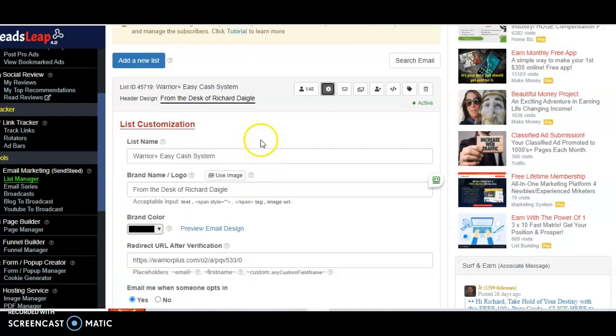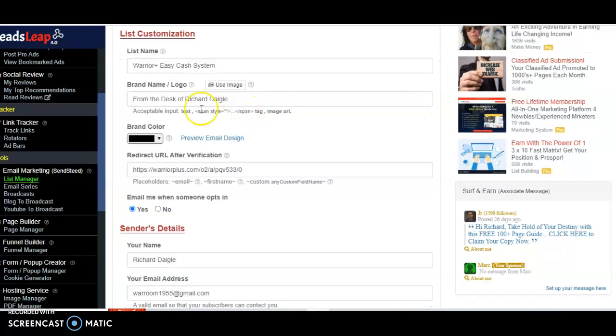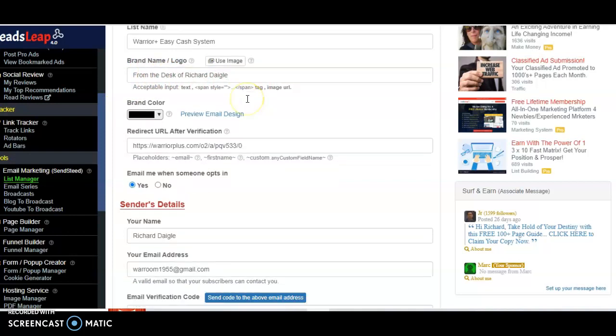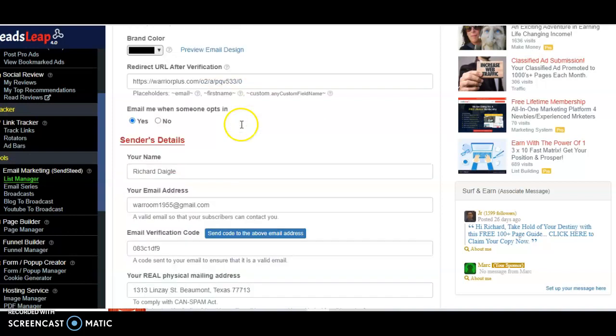Okay, when you click that, it's to set up the whole system. So you give it the list name, which you can use Easy Cash System. Your brand name, I just put From the Desk of Richard Daigle, and you can do the same or you can leave that blank. And then it says the redirect URL after verification. And this is your Warrior Plus Easy Cash System link, which you will find in your Warrior Plus back office. And you just put that in there.